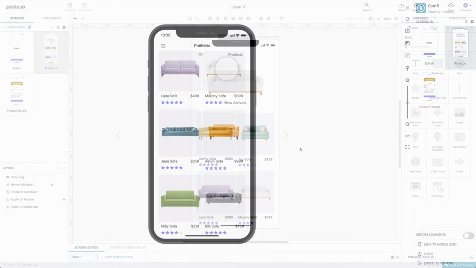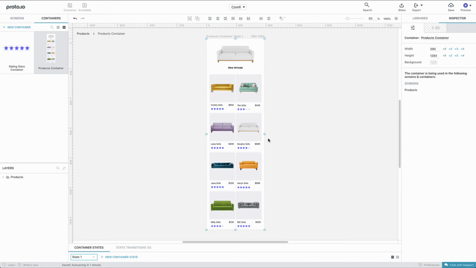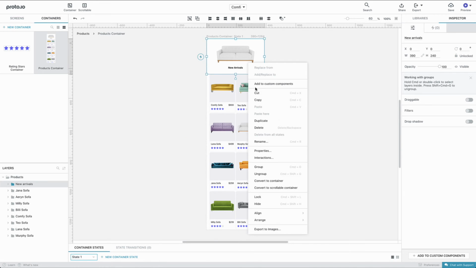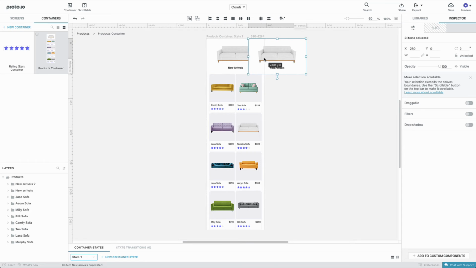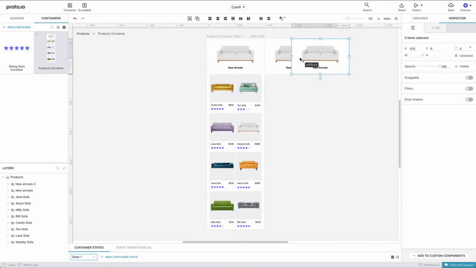Lastly, let's look at how we can create one scrollable area within another scrollable area. We want to change the new arrival's top area and make it into a horizontally scrolling carousel. First, we'll enter the products container we created earlier by double-clicking on it. Then we duplicate the new arrivals group twice. We can replace the text and image for each of the new groups accordingly.